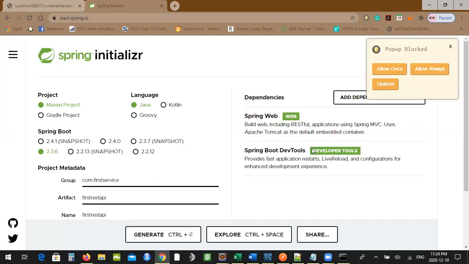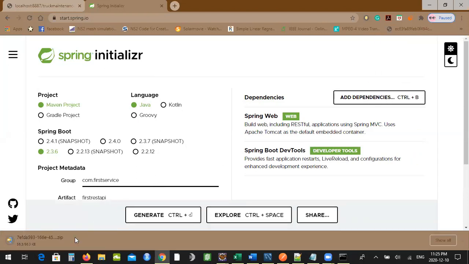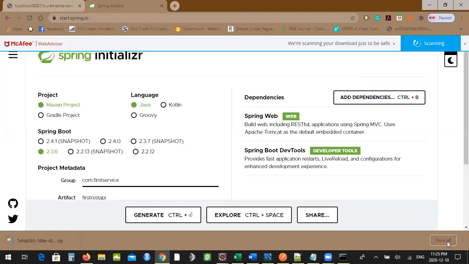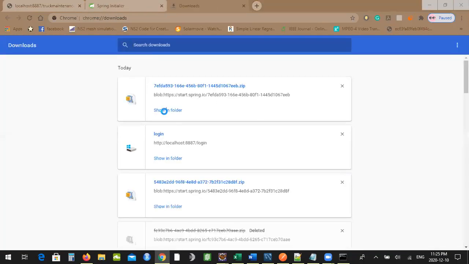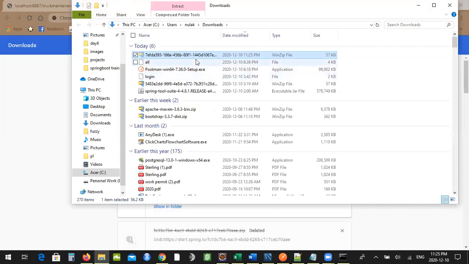Generating project. Okay, show all folders. Control X.